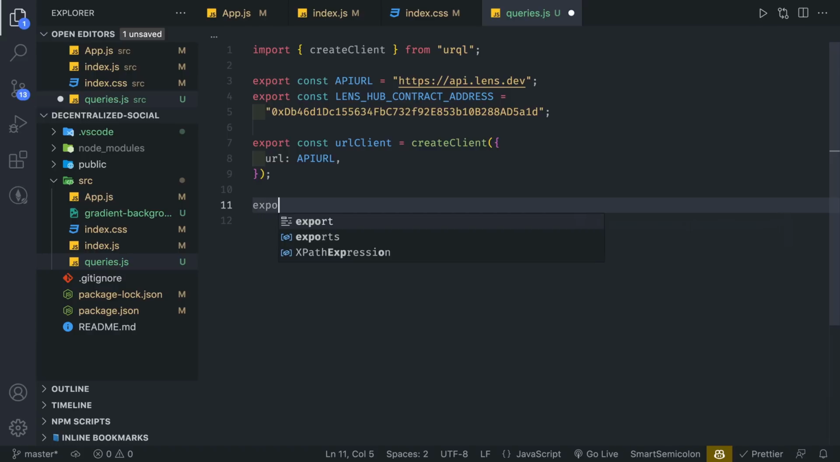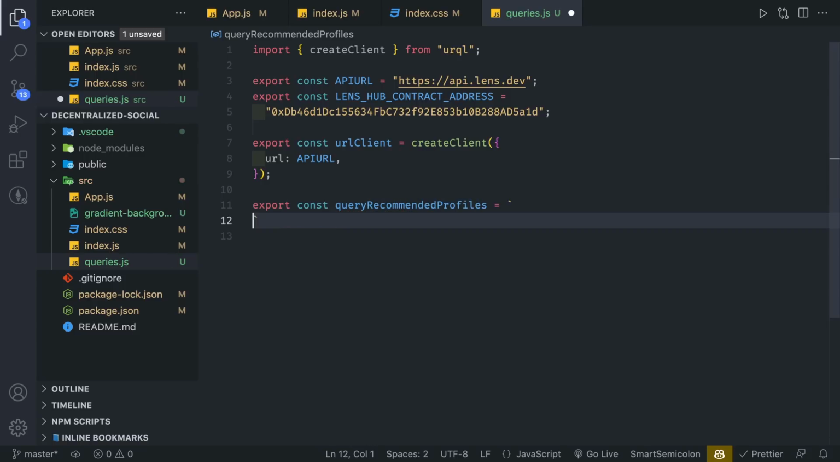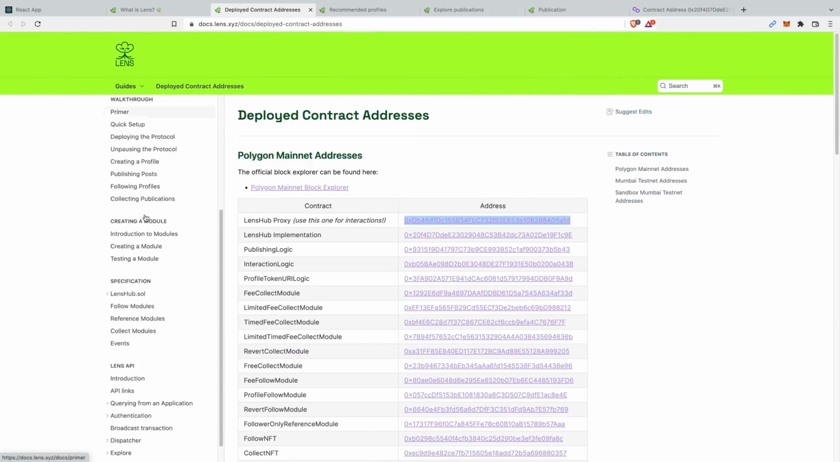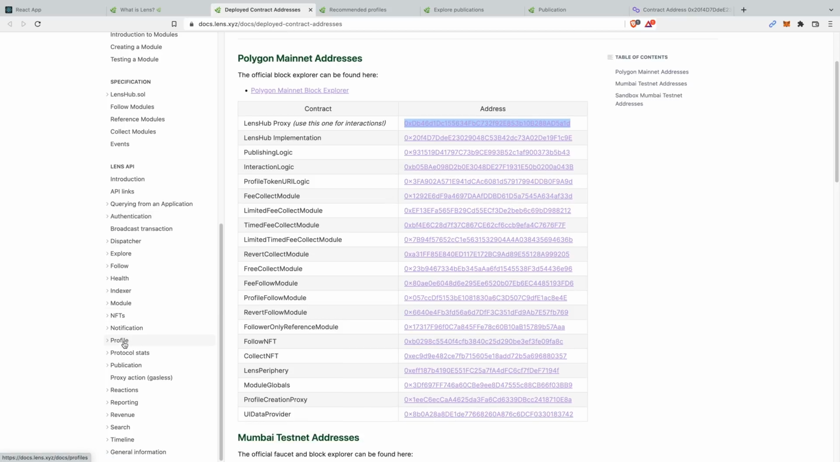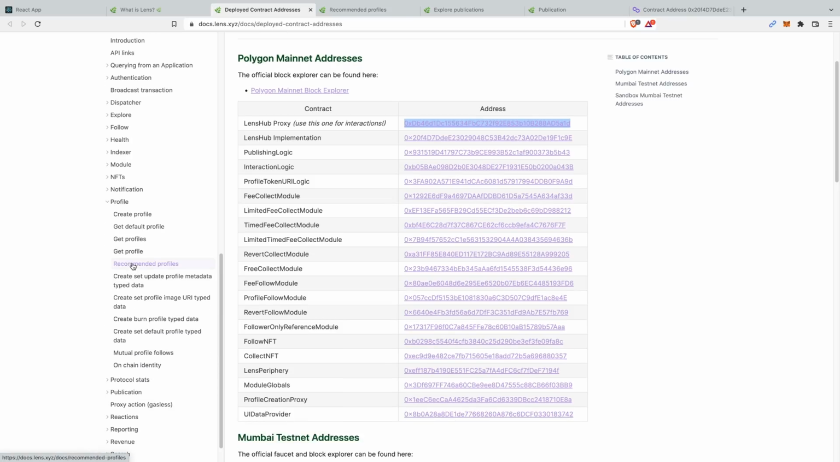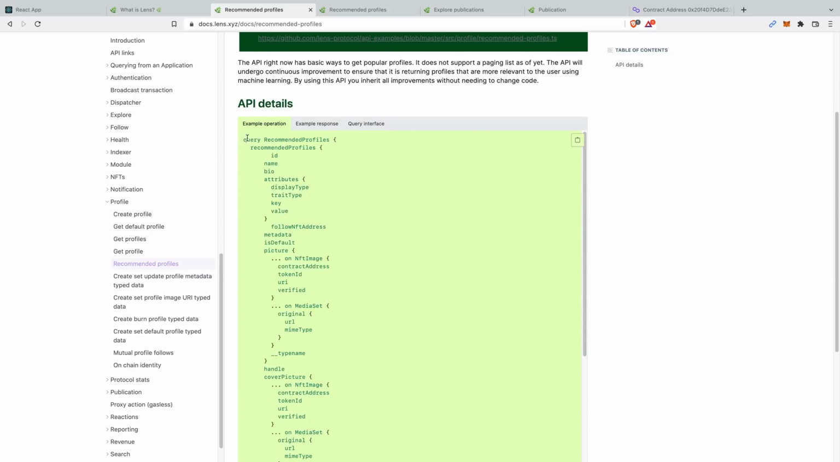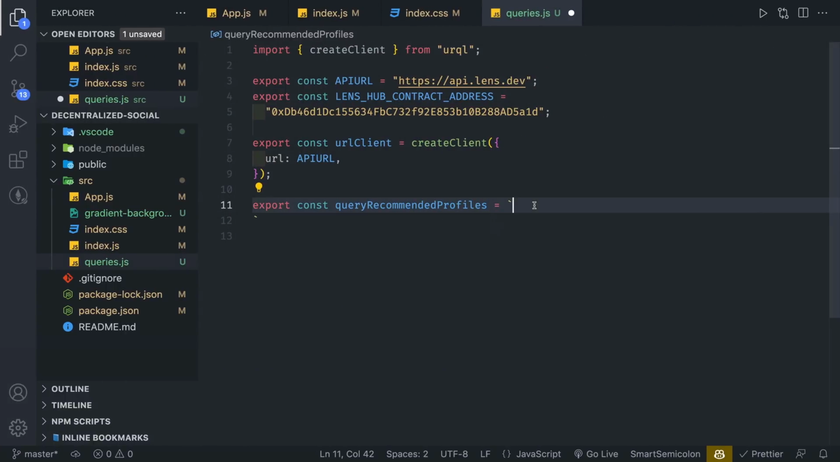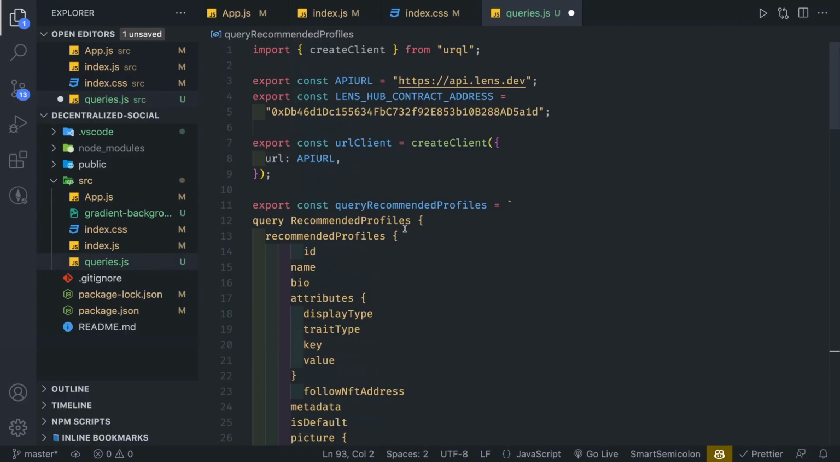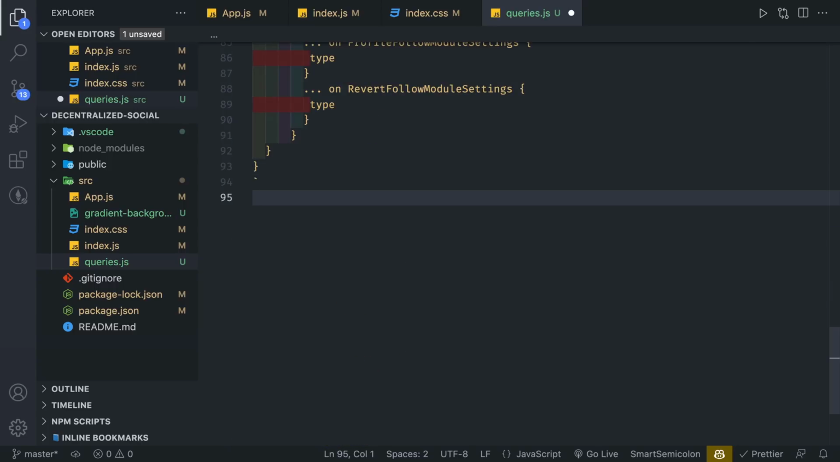And from here, we're going to export a const called queryRecommendedProfiles. This will allow us to make a query and grab the recommended profiles that Lens provides. If you go to their documentation, you can go down into Lens API, go down to profiles and see the recommended profiles section. And in this section, we have API details. Now, if you take a look, Lens is good enough to provide the query for the specific information for recommended profiles. So if you just copy this, this will give you all the query information you need to call this endpoint.